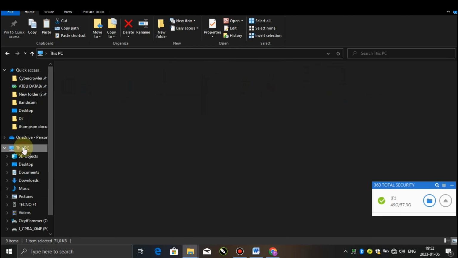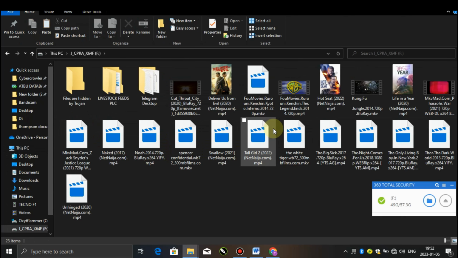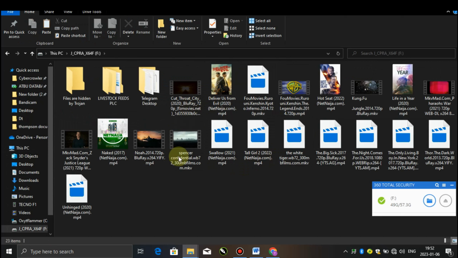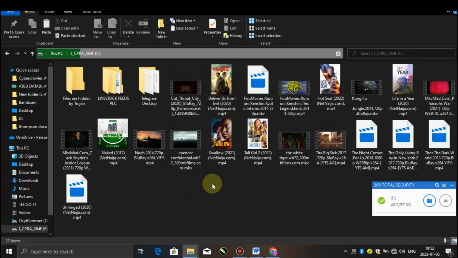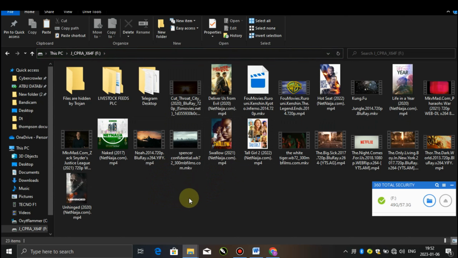Then I will go back to where I can access my devices and drives. Okay. So in this place, this is my phone. This is my local disk, and this is my flash drive. So I want to put it in the flash drive. So open the flash drive, and these are files in my flash drive. They're movies.